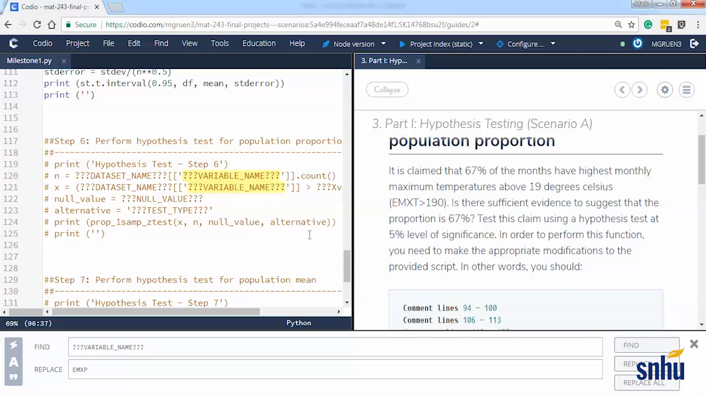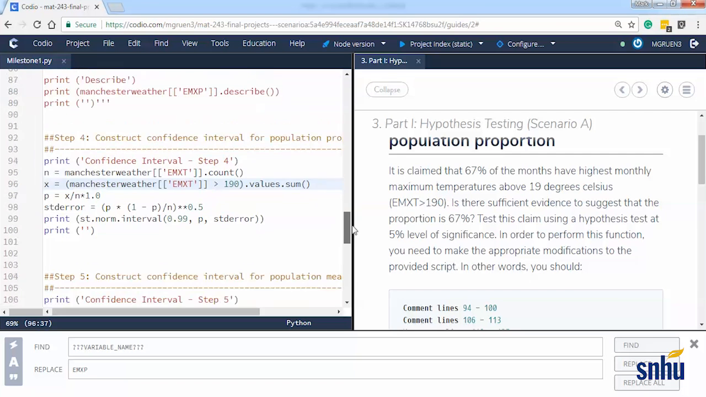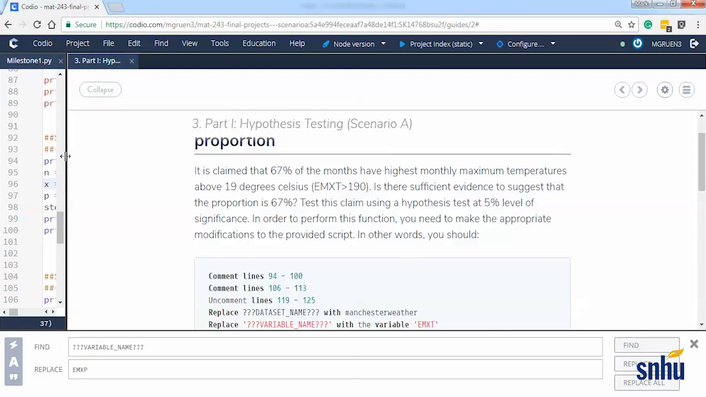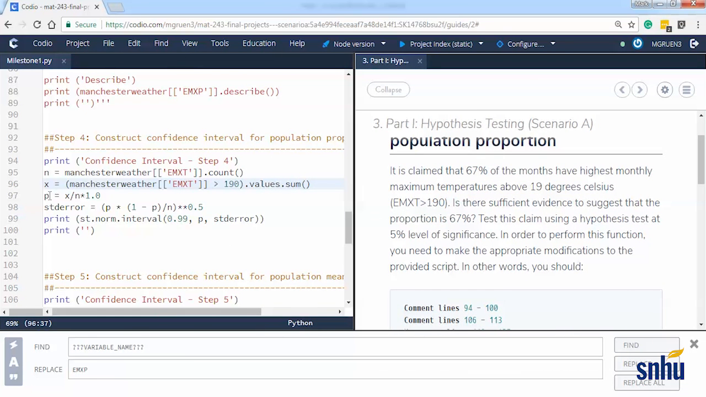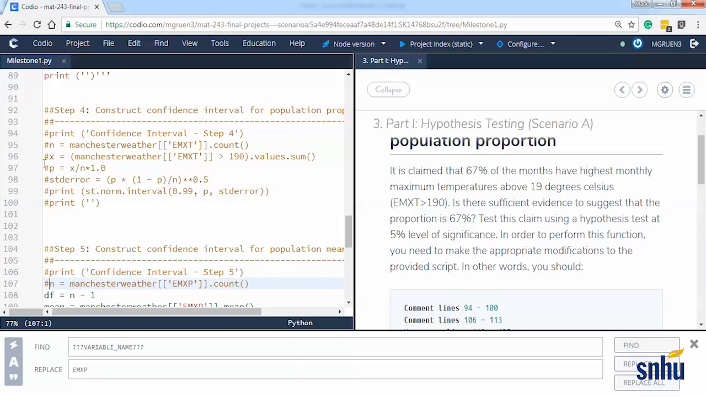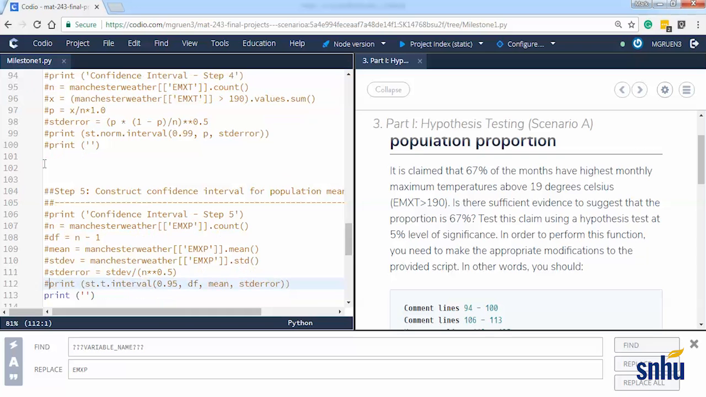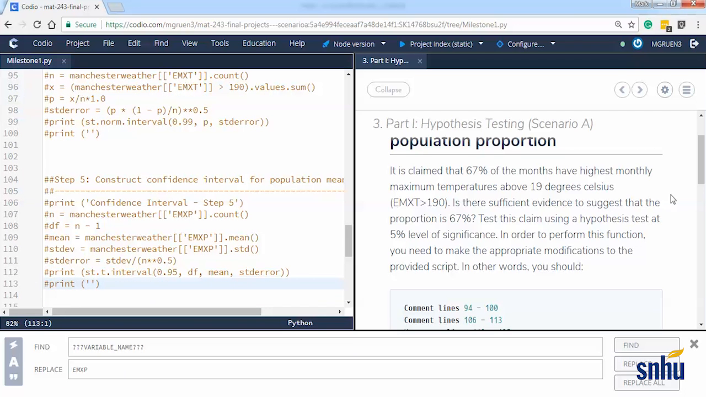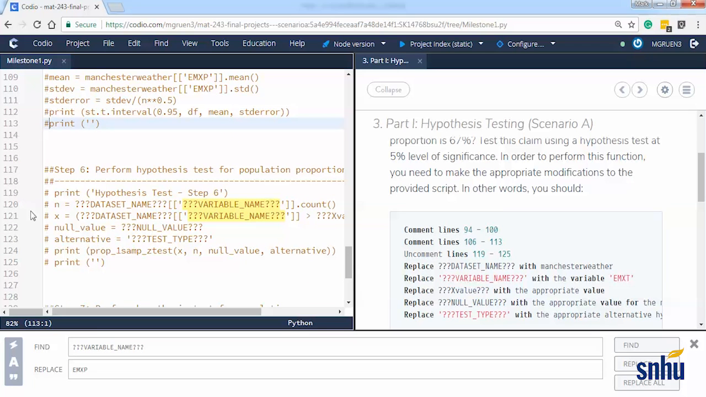So again, I'm going to be asked to comment lines 94 through 100. So maybe this time, as an example, I'll just use the pound or hash symbol. I'll do those sections, and then 106 through 113. Again, you can use that multi-line comment that I used last time. That's fine as well. Just showing both ways of doing it. Then uncomment lines 119 through 125. Okay.